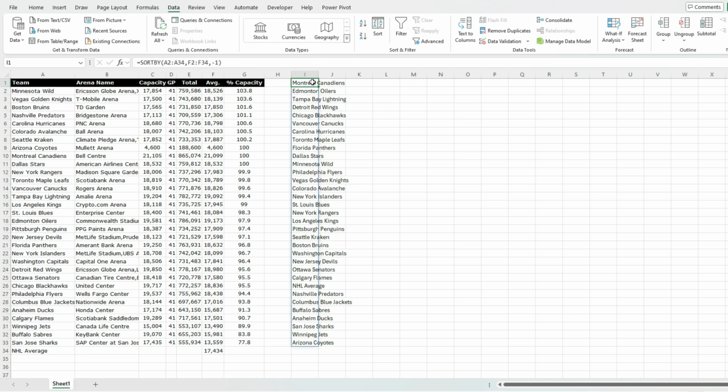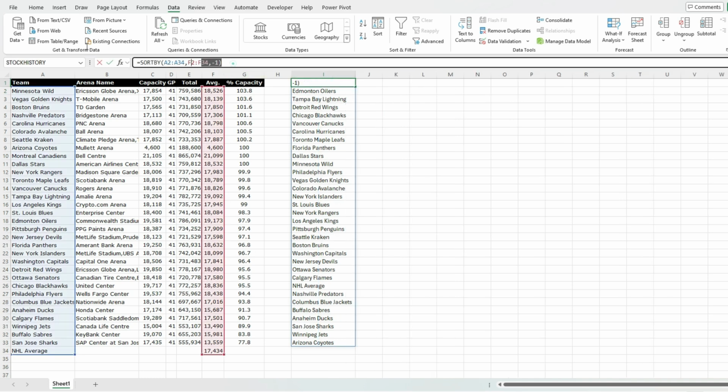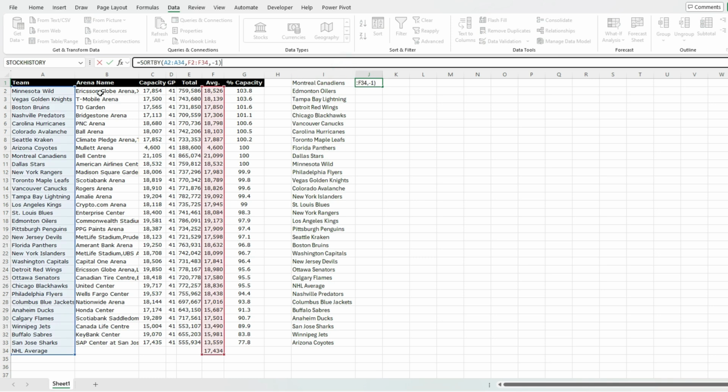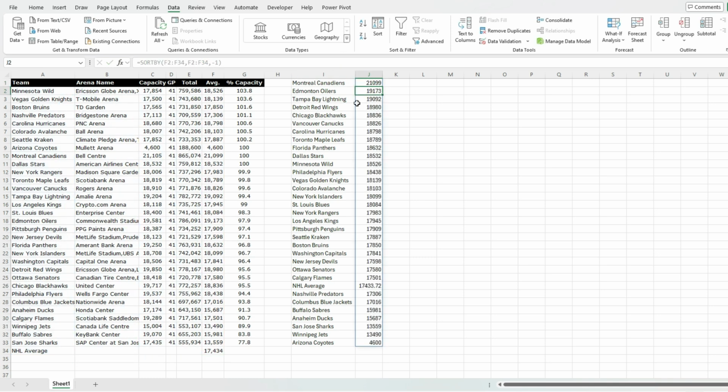So now I copy that. I've got my list of teams. And if I want the values, I can paste that here as well, except this time I'm going to use the average as well. So now I've got the team plus its average attendance next to it. So I've got that NHL average right there as well. So now I've got it sorted. So I've accomplished doing it that way, so I could plot this on a chart right now.